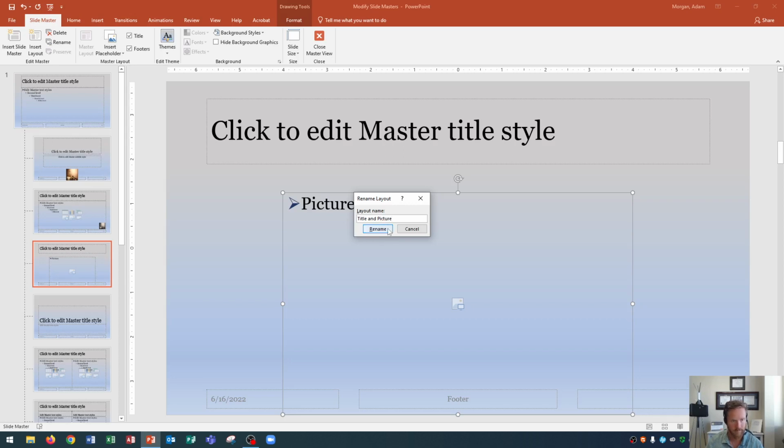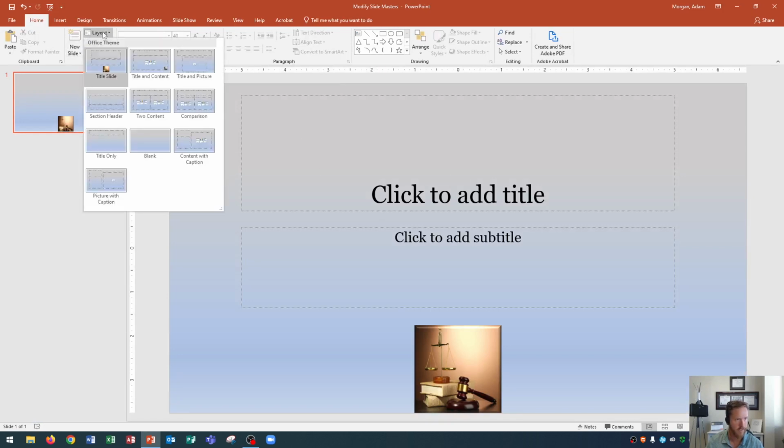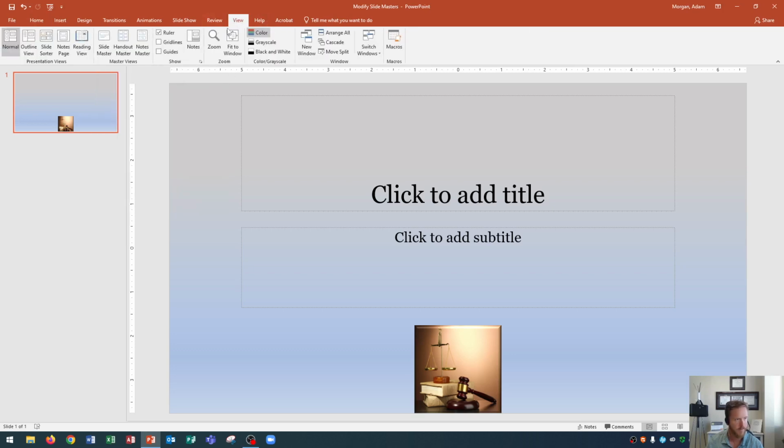Then click rename. Now you might be wondering, what did this actually do? Well, if I close my master view, I always go back and check these things from time to time. You'll see there's our title slide, looks good. And then if I go here to layout, you'll see that we now have a brand new layout. It's called picture with caption down there at the bottom. So pretty cool. Let's go to the view tab, go back to the master views group and let's do slide master.